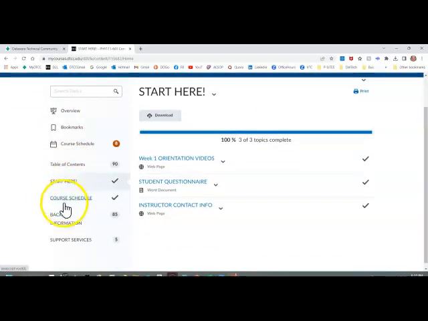Start here, course schedule, backup information, and support services. Now you'll notice there's another heading that says course schedule. Ignore that. That's not the real course schedule. That's a default setting that D2L puts in. So the real course schedule is in bold here, all caps.